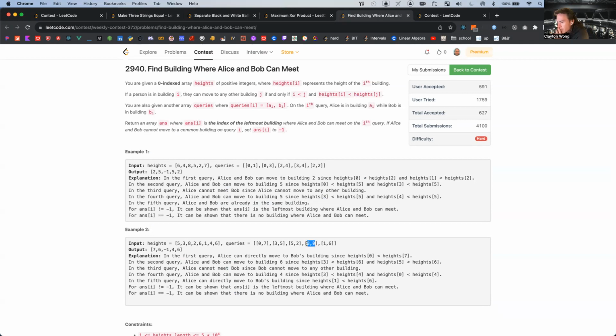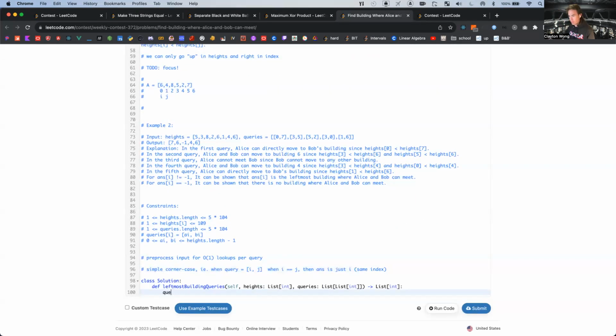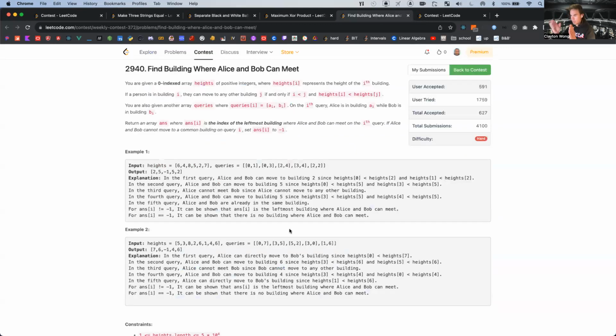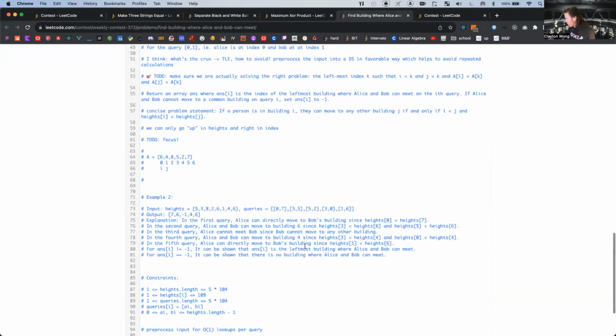Sometimes Alice and Bob are not one to the left and one to the right. But it doesn't matter who's Alice and who's Bob. So we might as well change those. Queries equals sorted AB for AB in queries. That way, Alice will always be to the left and Bob will always be to the right. I didn't have to deal with these guys, which are kind of backwards. I don't think that matters. I think it's safe.